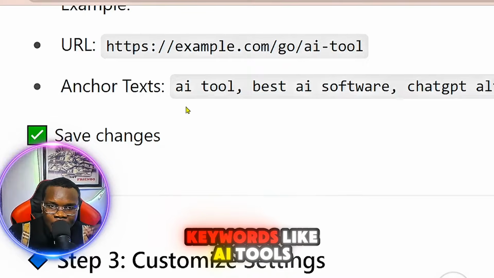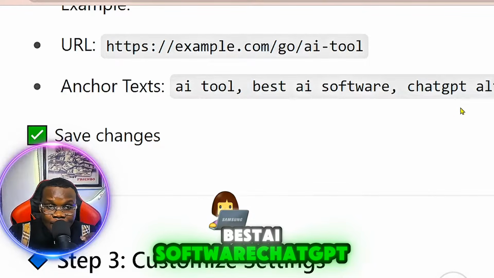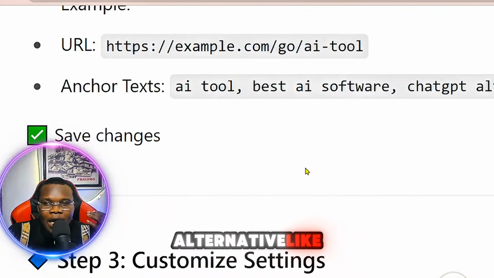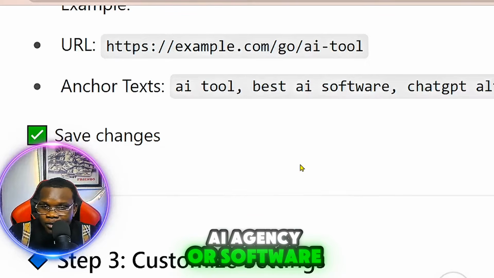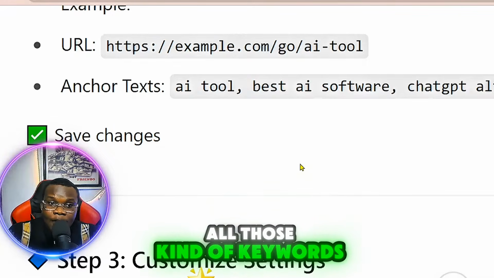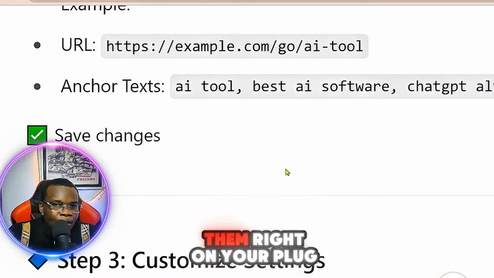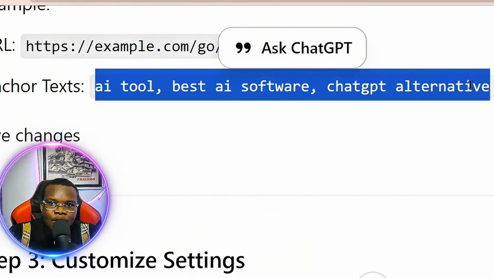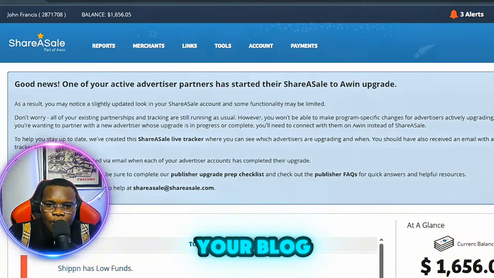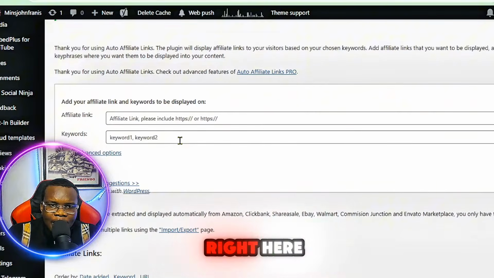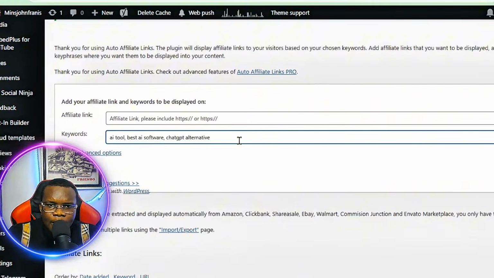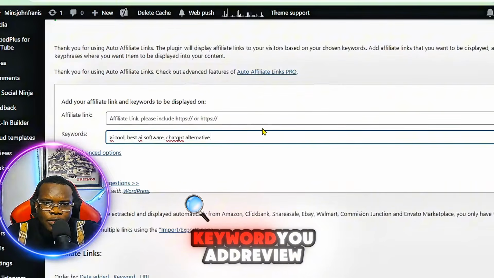You can go for keywords like AI tools, best AI software, ChatGPT alternative, AI agency or software, or download here or get it here. All those kinds of keywords, make sure you add them right on your plugin. When you hit that, go over to your blog, then add the keyword right here. When you add the keyword, you add review.